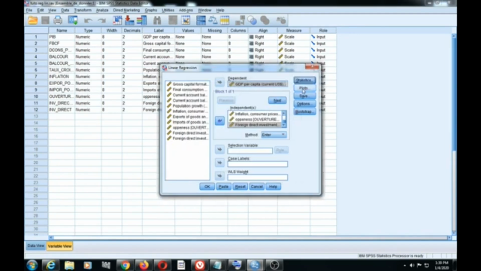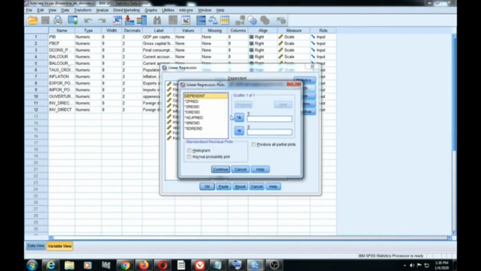Then we choose what we are going to plot. You can choose to have a standardized residual plot, a histogram and the normal probability plot, the P-P plot, which will help us decide whether or not our residuals are normally distributed. Normal distribution is one of the hypotheses behind linear regression. So in linear regression, residuals should be normally distributed. We can also plot the scatter of Z residual. You can select a plot of the residual on the X and Y axes.